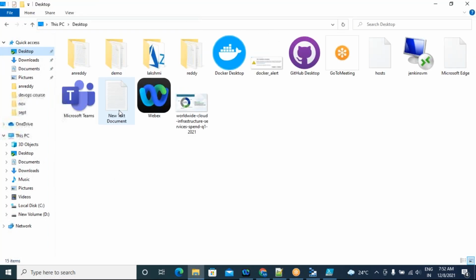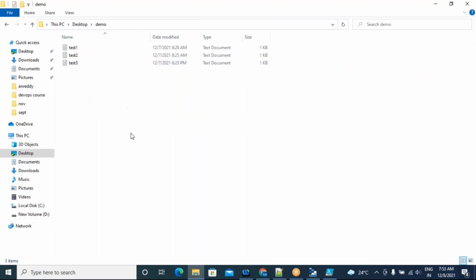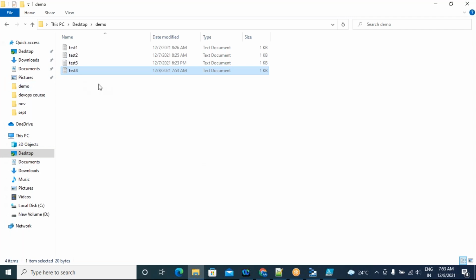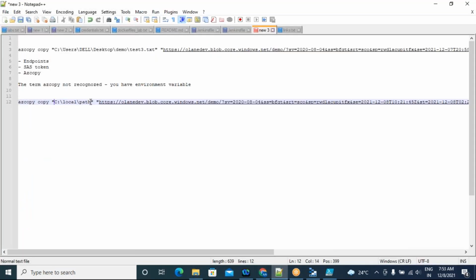Where is the source path? Demo, inside the desktop folder. Let's create a new file, test4, and this is my demo file. Save and close it. Let me copy this path, then place it here: demo slash test4.txt.